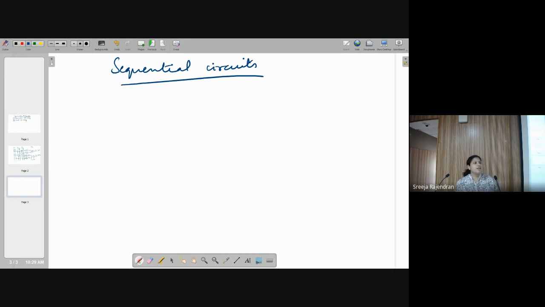So till now, what we were discussing were all combinational circuits. A combinational circuit is a circuit where the output only depends on what inputs you're applying. Suppose I take an AND gate and apply inputs 0 and 1. My output will be 0. The moment I change this input to 1, my output changes to 1.